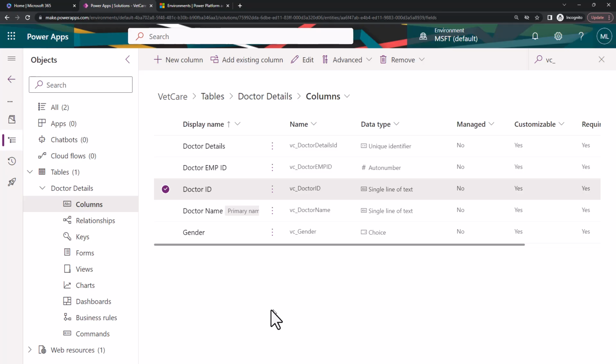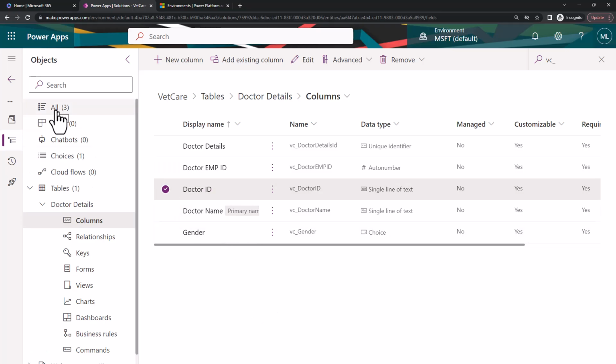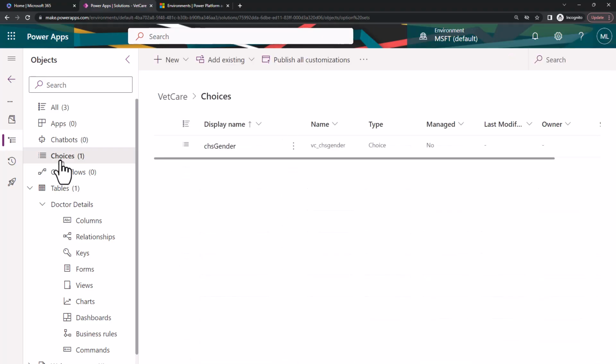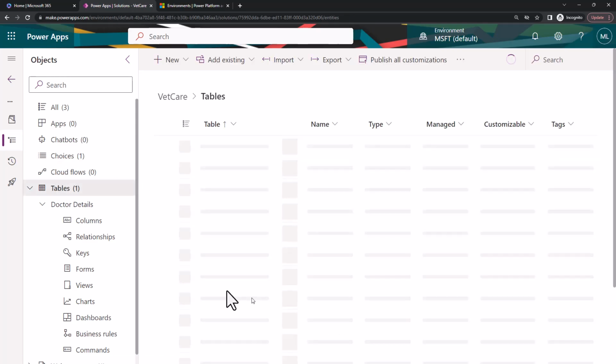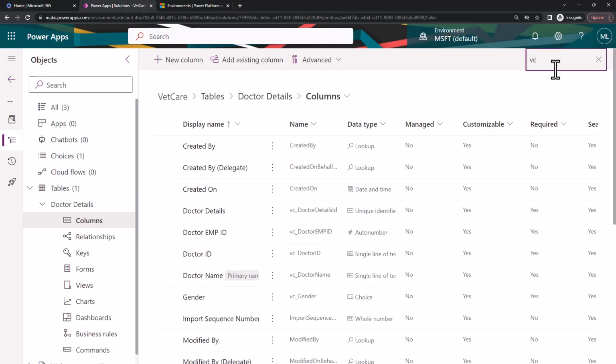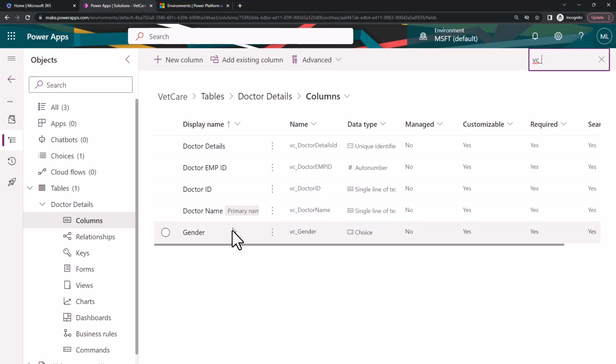Once you create that, it got created. There you go. Notice that all became 3 here, and also choices became 1, because I have created one choice set to my project, to my solution. Now go to table, under table go to columns, under columns go to VC underscore. See that? This is how I can create many columns to my table.